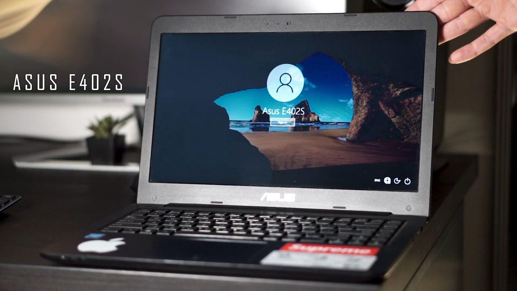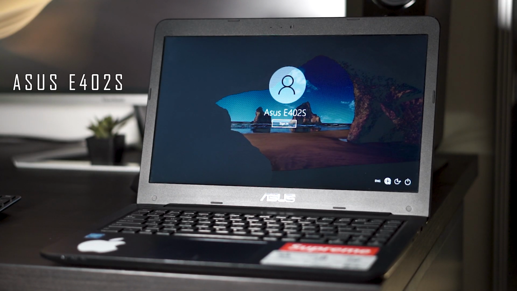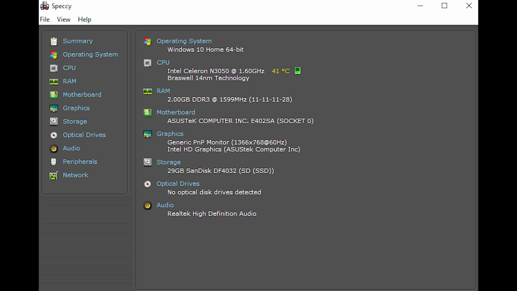The ASUS E402S is an entry-level 14-inch laptop from 2016. In this video, we'll be taking a closer look and running benchmarks. This particular model is powered by the Intel Celeron N3050, 2GB of RAM and 32GB of eMMC storage.